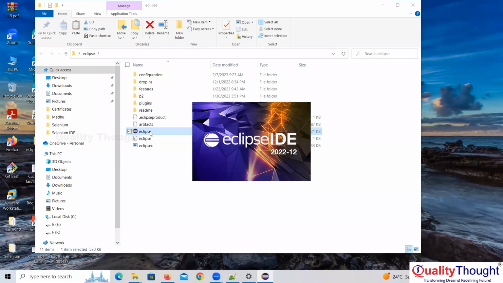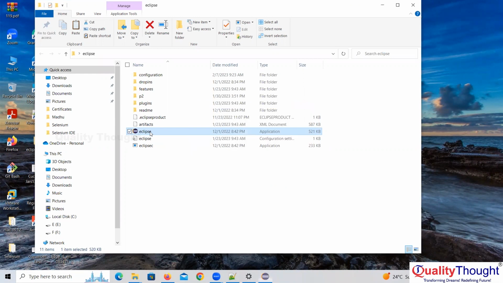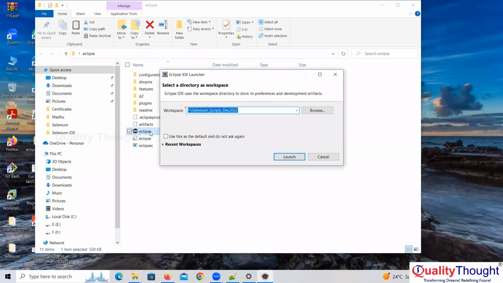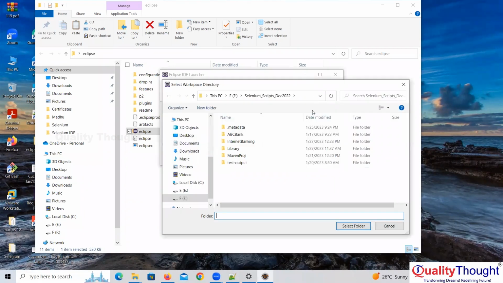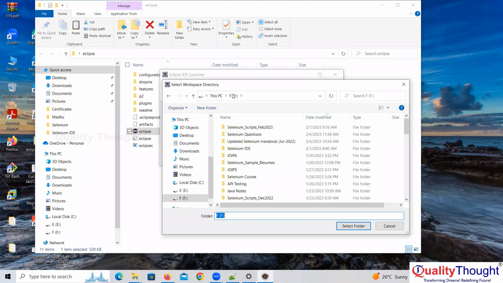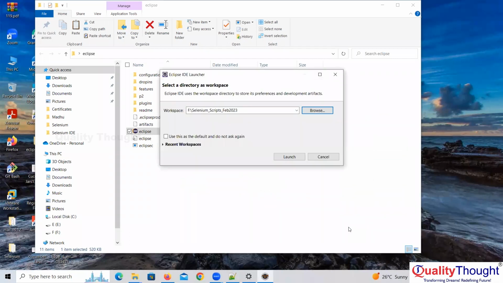Once you click the Eclipse icon, while launching Eclipse, it's going to ask you for the workspace. Workspace is nothing but the root folder. Yes, we created a root folder in step number 2. We need to open that root folder. How to open? Browse. Simply we create a work folder, root folder over here. Selenium February 2023. Select this one, select folder, then launch.